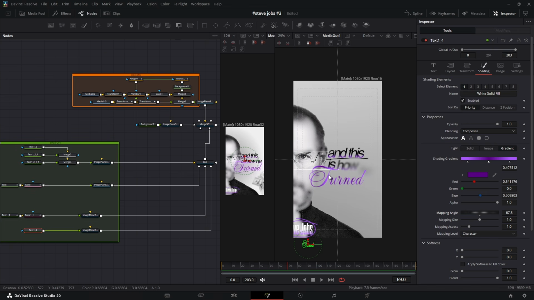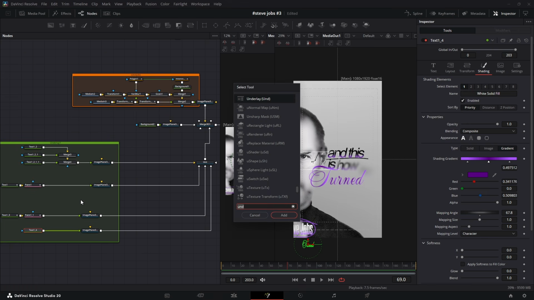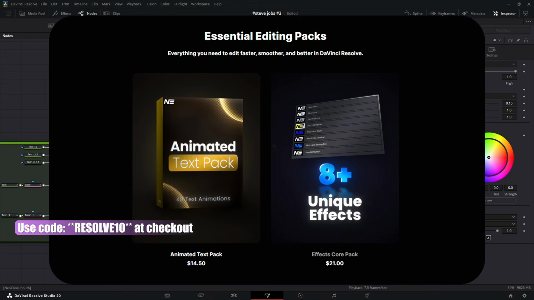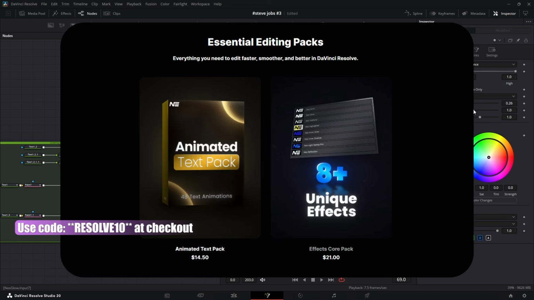When the setup is done, I want to add a glow effect to this text, so I'm using a Glow node from the NEO package.